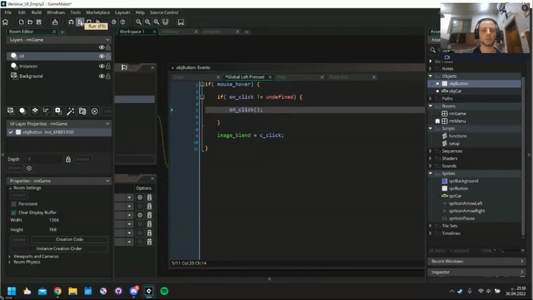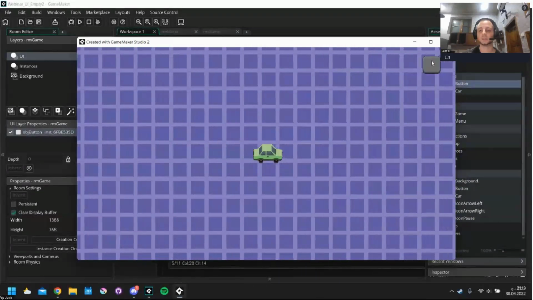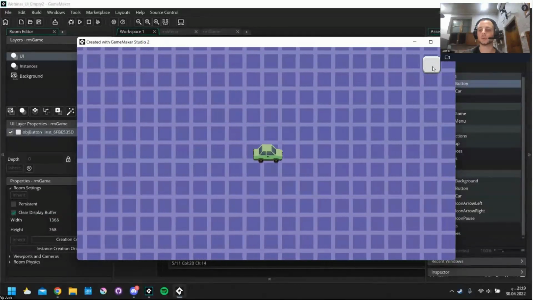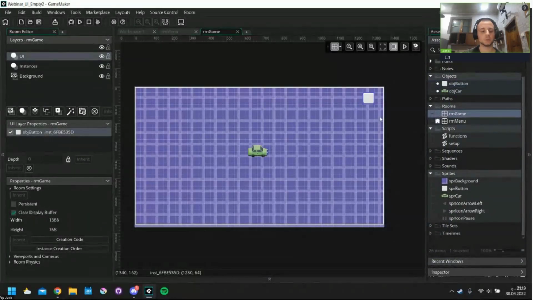So with these few changes, you will see that we can now click on this button and interact with it in the similar way we could before, but it is now on the GUI.